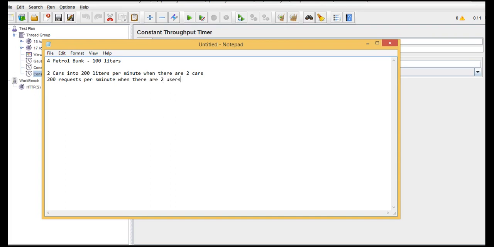Fine. If 2 users are hitting the application at a time, it is serving 200 requests. That's the throughput it is giving, and 200 requests capacity is idle. If you go with 4 users, it gives 400 requests. Fine, because the other 2 servers will come into active mode and serve us. If you go beyond 4 users, even if you go for 10 users, it still gives 400 requests only, right?